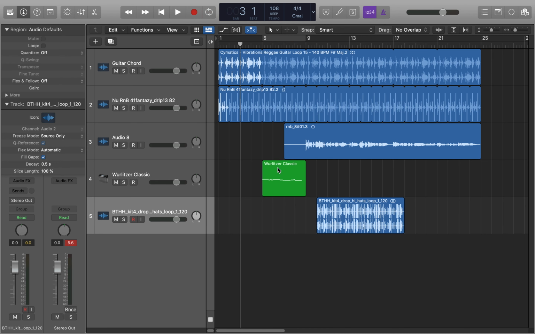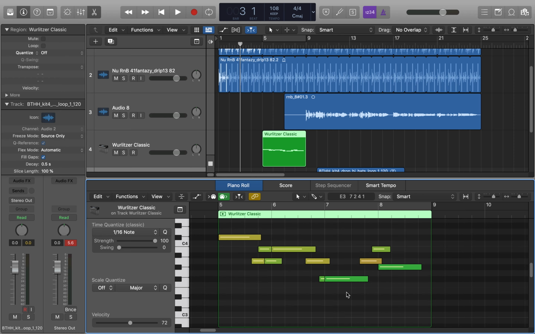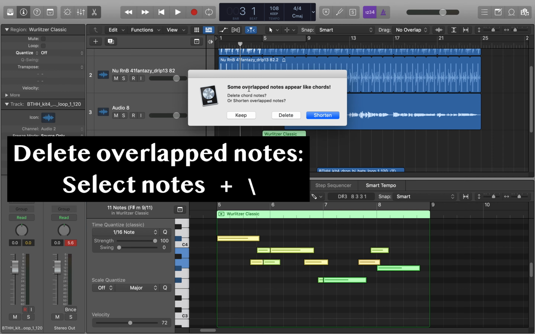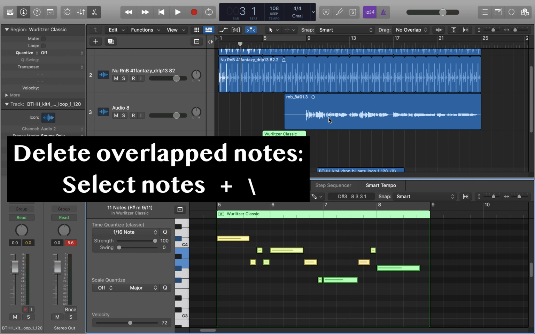And there's another good function about piano roll. Okay, as you see, there are a lot of overlapped notes. And if you want to delete this overlapped part, select the note and press backslash. Okay, and I'm gonna just press shorten, and it removes all the overlapped part.